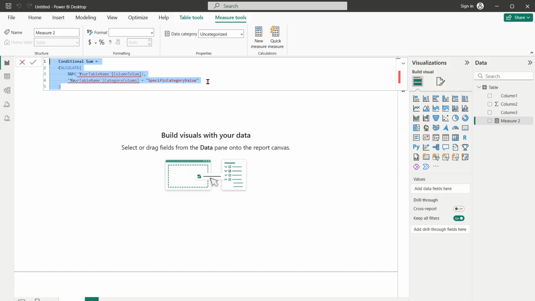As you write your DAX measure, keep in mind the structure of your data model. Being familiar with how your tables and relationships are set up will help you write formulas that truly capture and represent the insights you're looking to share. Power BI is a tool that encourages exploration and iteration, so don't hesitate to tweak your measures and test different approaches to achieve the best results.